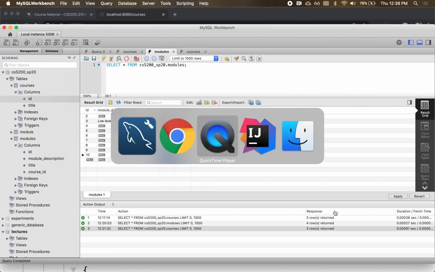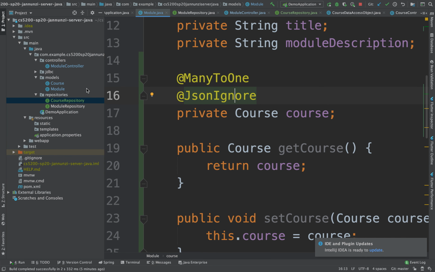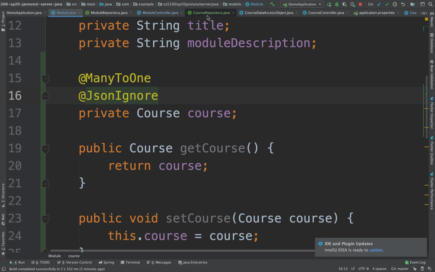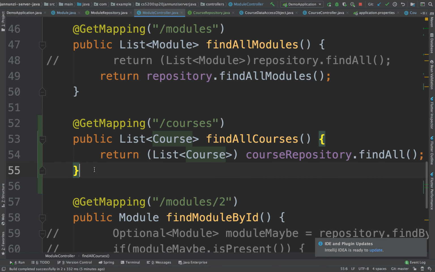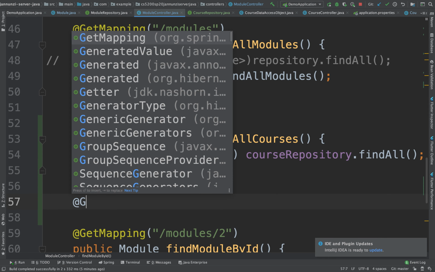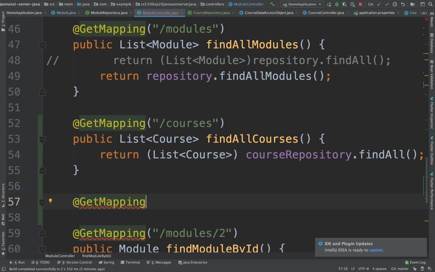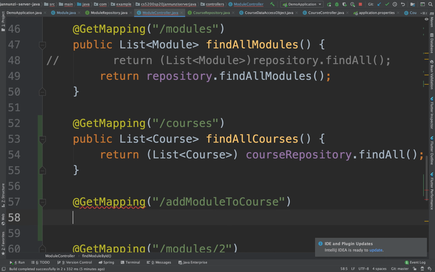To do that, we're going to do it as follows. We're going to go into our controller, right? And we're going to say, we'll use get mapping. We'll say, add module to course. Right, so we'll put it in a function called the same name.